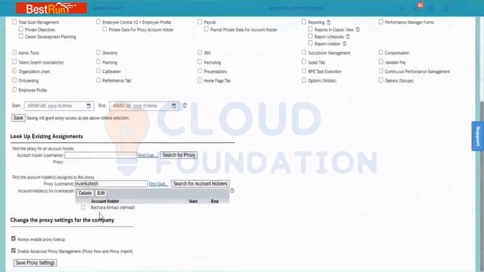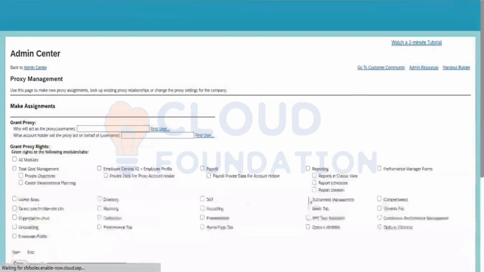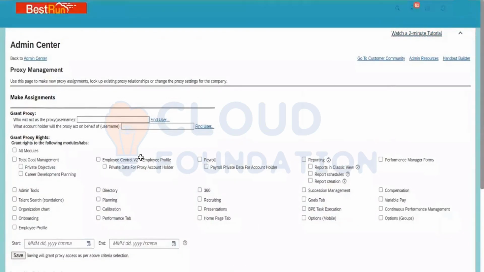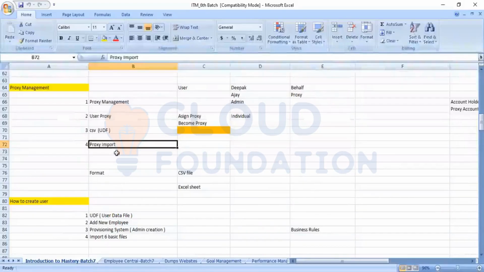Can you see here? This is the fourth method which we have done. Got it? This is how we are assigning it. I am deleting it again. This is the fourth method. We have completed the topic for proxy management.